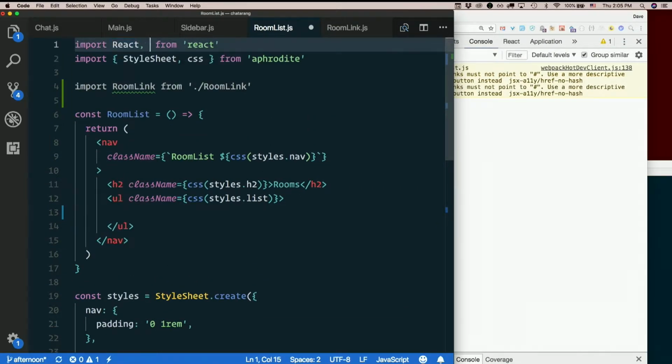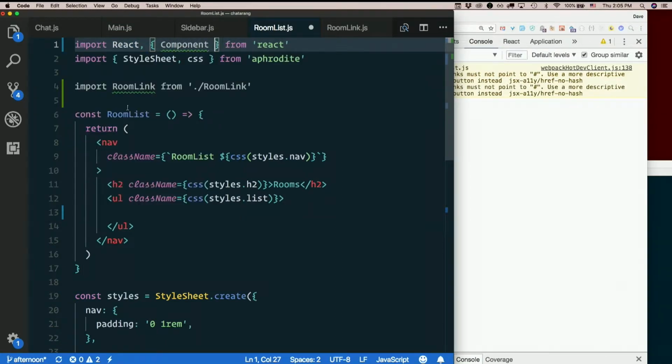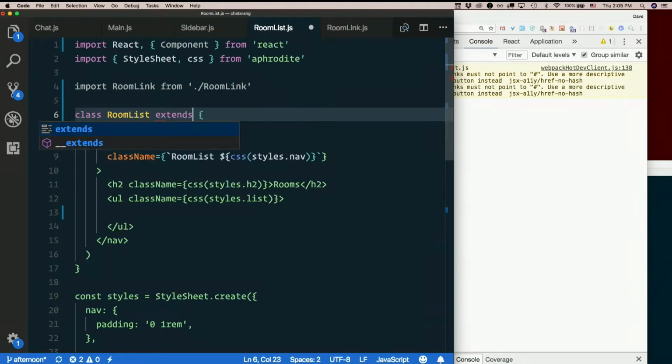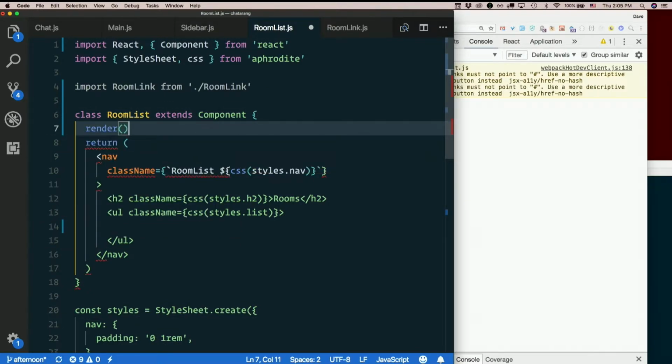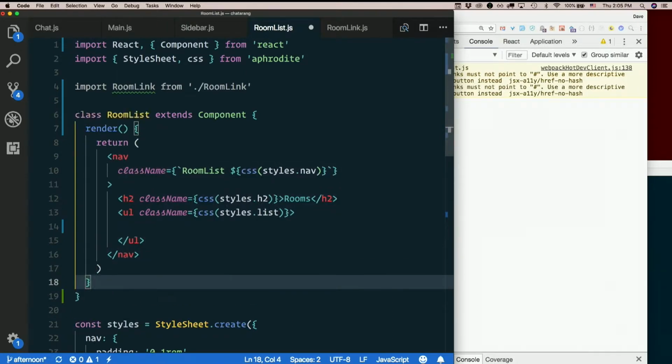So we'll import React and Component from React. Instead of const room list equals arrow function, it'll be class room list extends Component. Instead of just a return statement, I need a render method, and the return statement goes inside there. Looks like I'm not using any props yet anyway, so I don't have anything else I need to change. Okay, it's a class now. Go us.